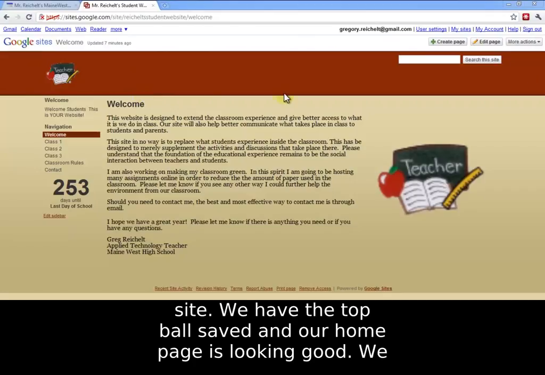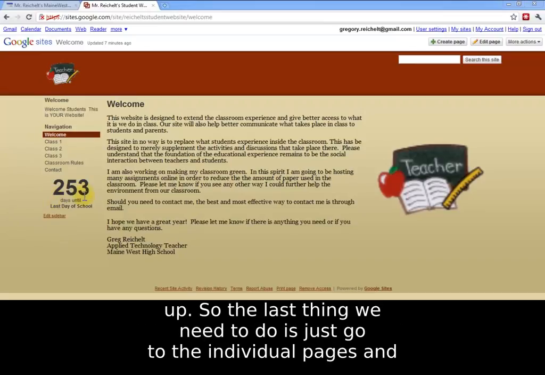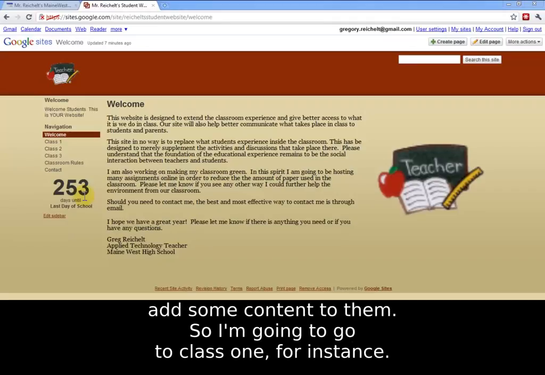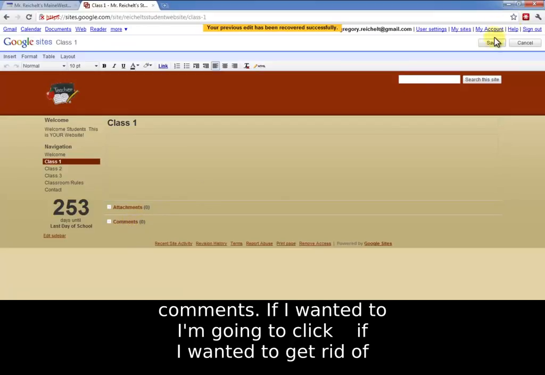We have the top all saved and our home page is looking good. We have all of our pages created and our navigation bar over here is all set up. So the last thing we need to do is just go to the individual pages and add some content to them. So I'm going to go to class 1 for instance.